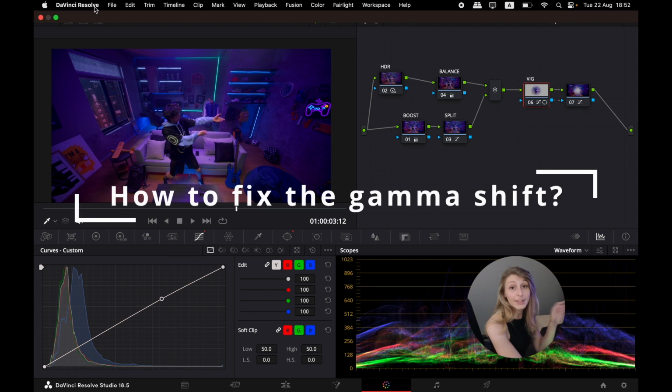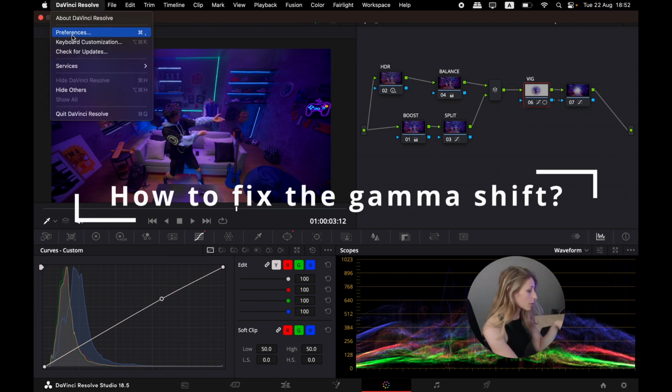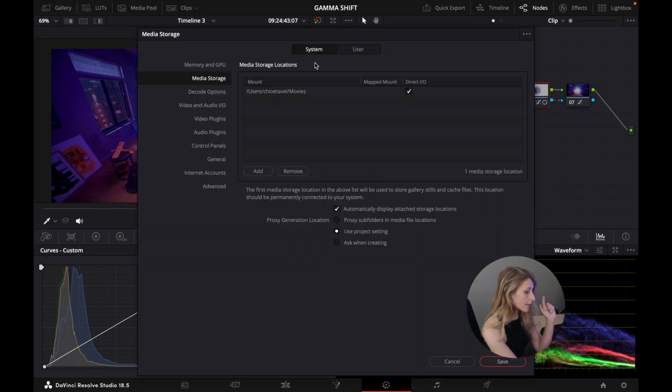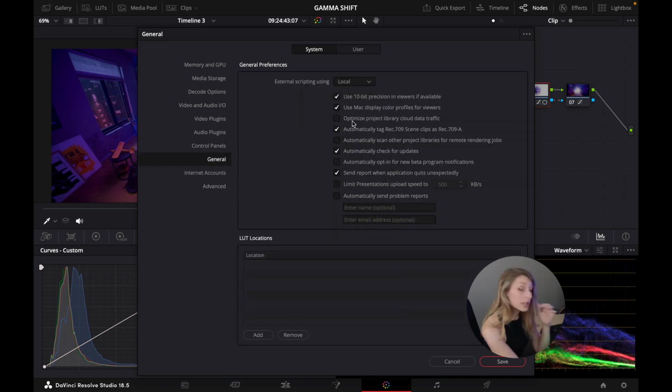Before we do anything, any tips, you are going to go to DaVinci Resolve Preferences, and in System you're going to go to General, and it's really important to tick this box. I want you to tick Use Mac display color profile for viewers, because you want to have a true image out of your playback in DaVinci Resolve that is not affected at all by the ColorSync Utility in Apple, right?